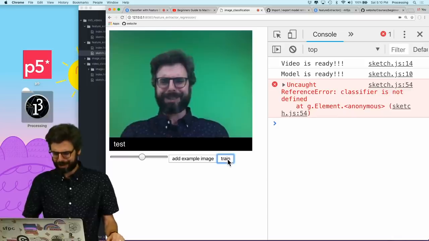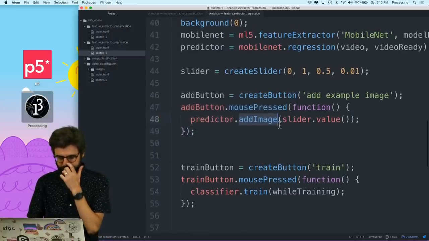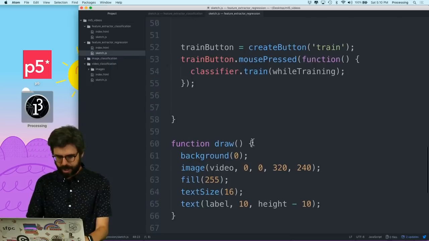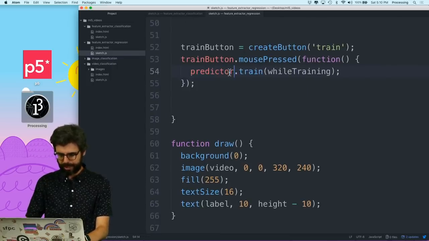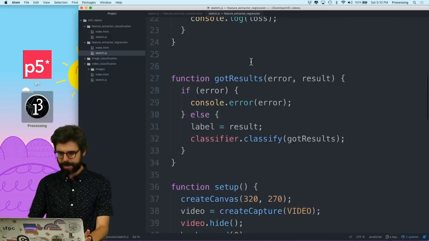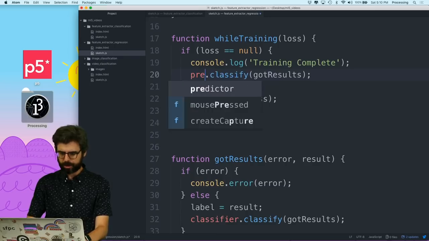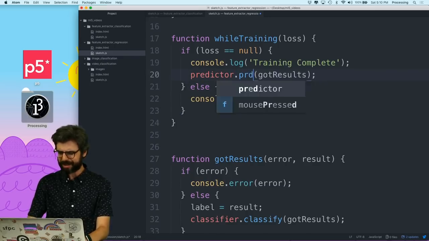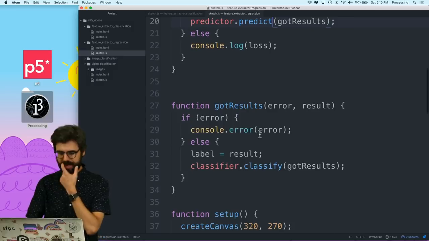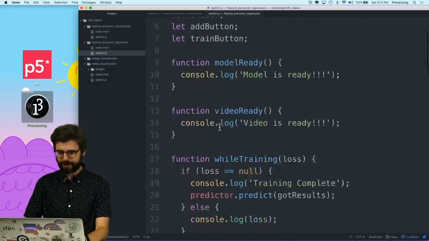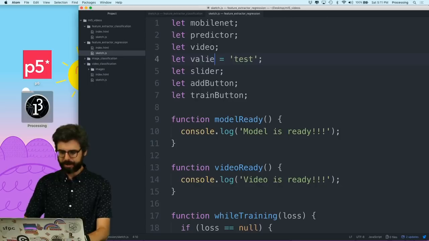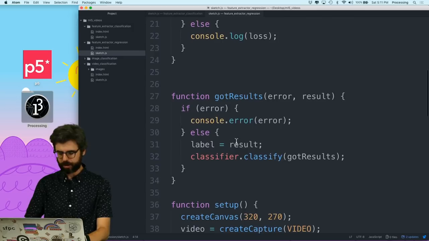I probably need to change some code there. Classifier's not defined, yeah. So in the sketch, let's try to get the rest of the code in here. This has to be predictor train. So this should be the same thing. And then once it's finished, call predictor, and it's probably now not classify, it's probably predict, got results. And then the result, it's not a label anymore, I'm going to call it a value. And I'm going to say the value is 0. And then I'm going to say value equals result and predictor predict.